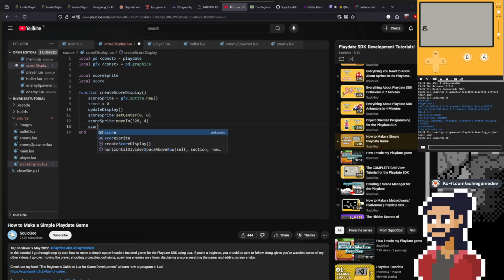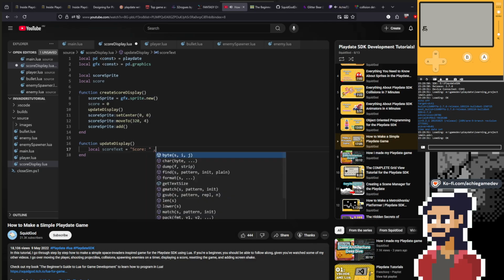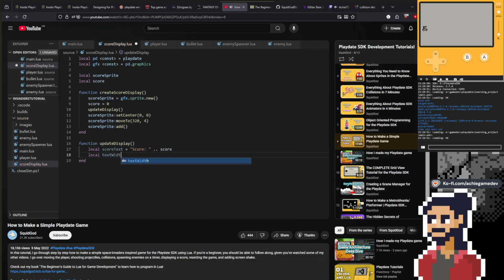Next, I'll create the update display function for creating our display image. I'll create the score text by concatenating the string score with the score itself. Next, we can get the width and height of the text by using getTextSize, which we'll use to set the dimensions of our text image. Here, we can go ahead and create the score image.